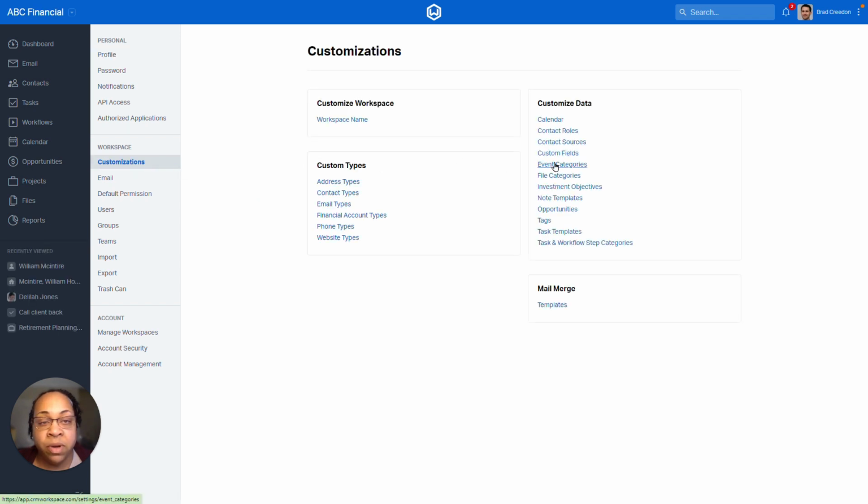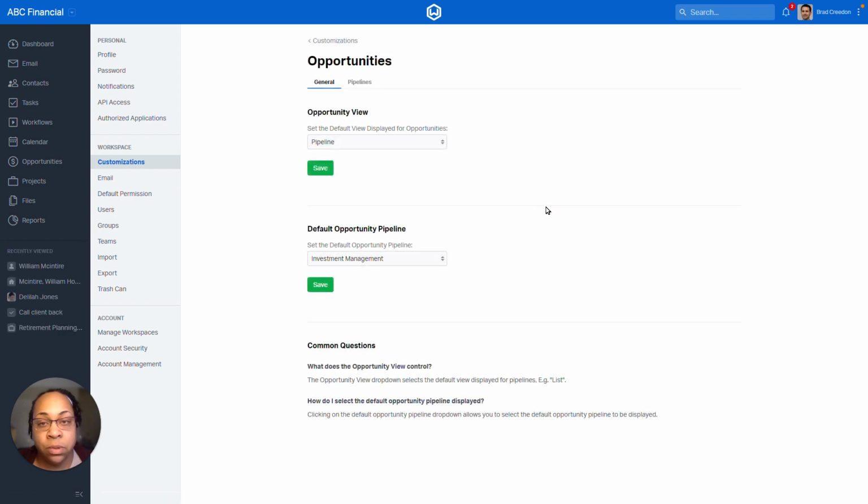In the column off to the right under Customize Data, click on Opportunities. On this page, you should see your opportunities view and be able to set it to a pipeline, a list, or a graph. Once you've chosen your desired view for your opportunities pipeline, click on the green Save button. And this is how to save a default view for your opportunities pipeline in Wealthbox.